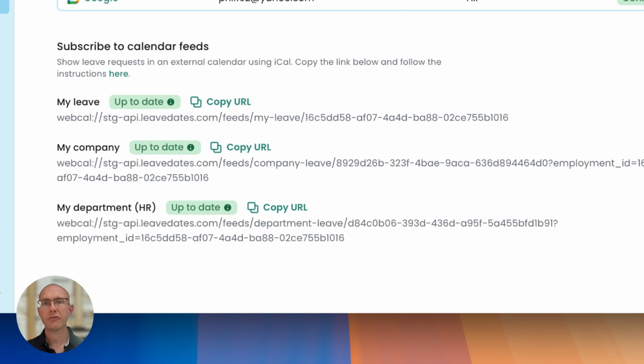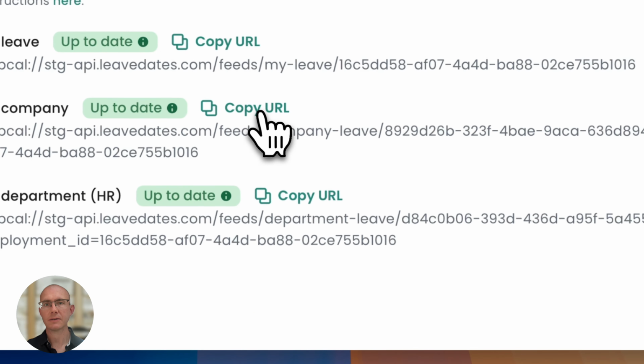Want a clear view of when teammates are away? Subscribe to a company or department calendar feed and see everyone's absences as optional overlays.